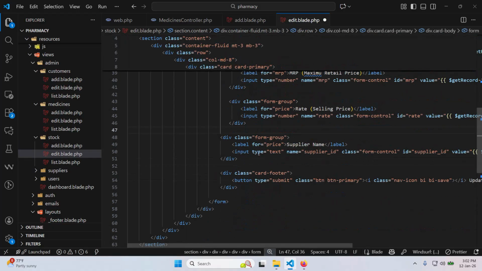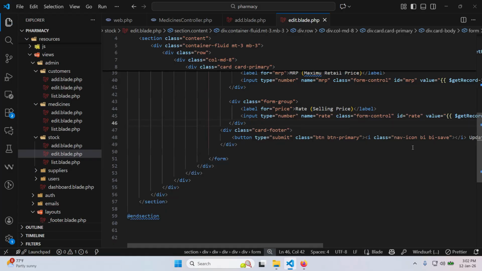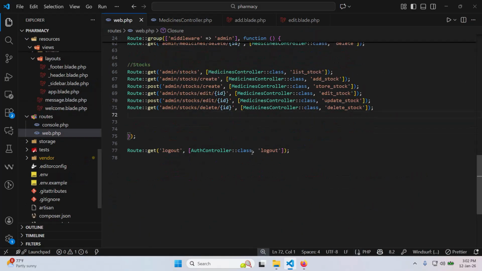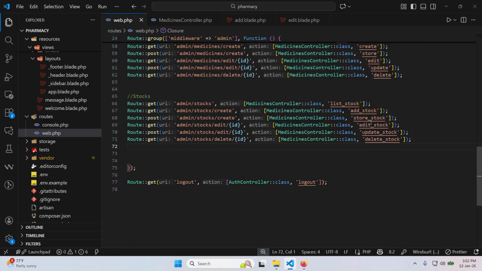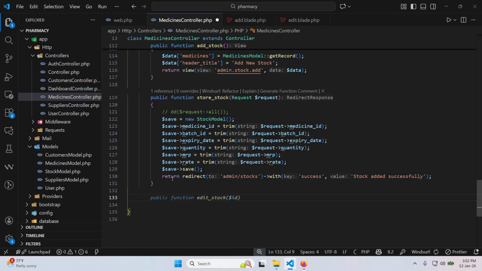Yeah, I think from rate, and then we remove this one. We don't need this extra one now. So we remove, and then we save this file. So we come back to our controller, and we are going to write this class for edit. So we have this edit, okay, edit stock. So edit stock is coming there.